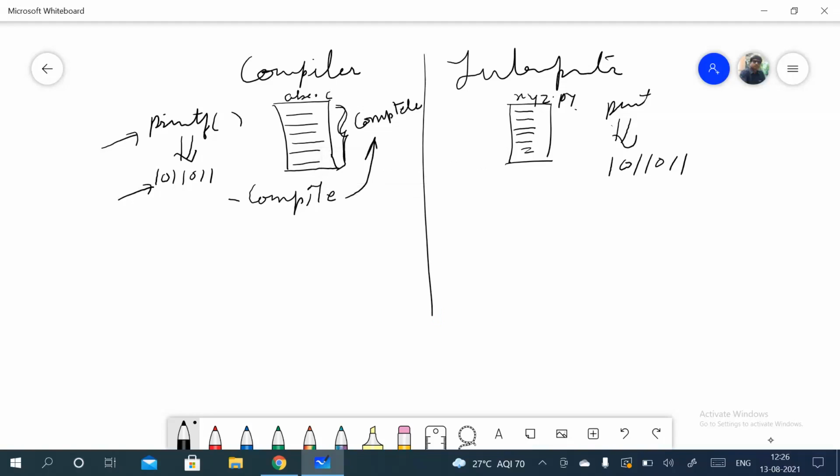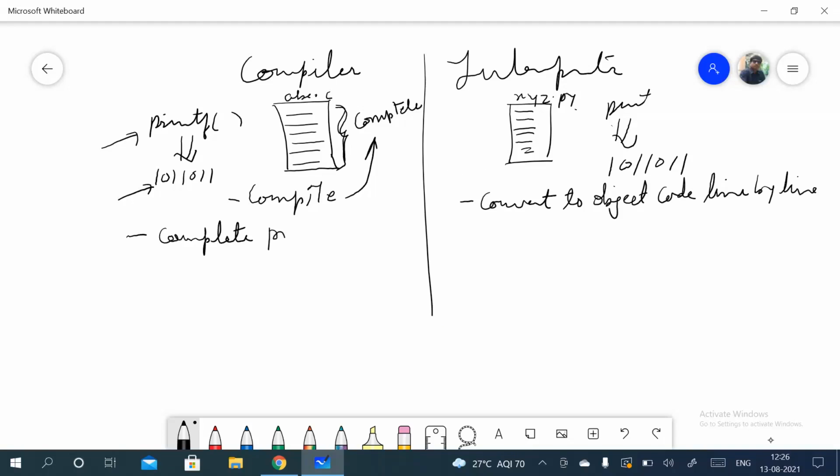And when we consider the interpreter, the interpreter converts to object code line by line, right? And if you consider this one here, the complete program can be converted to object file or object code, we can say, right? So this is the main difference.